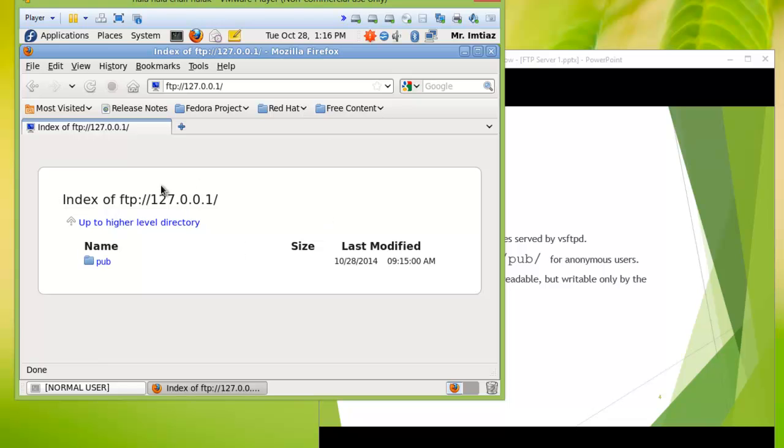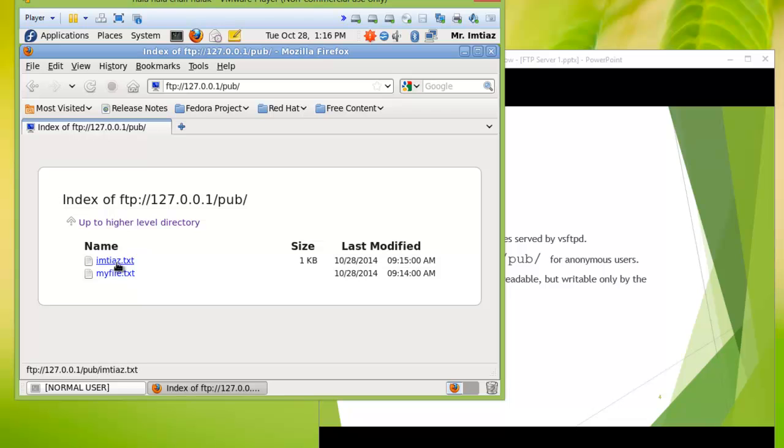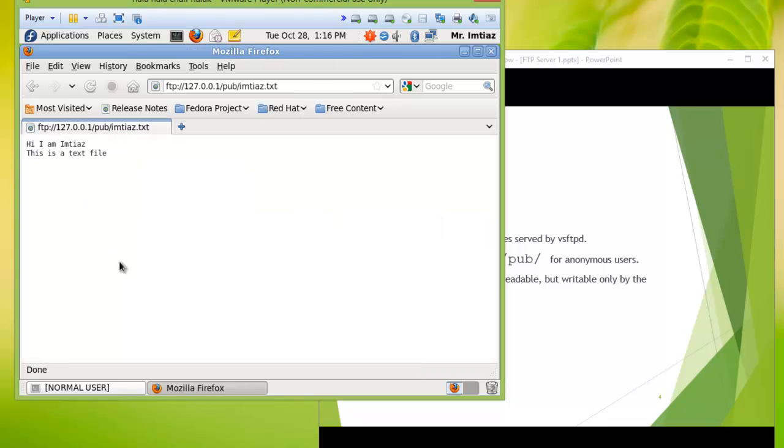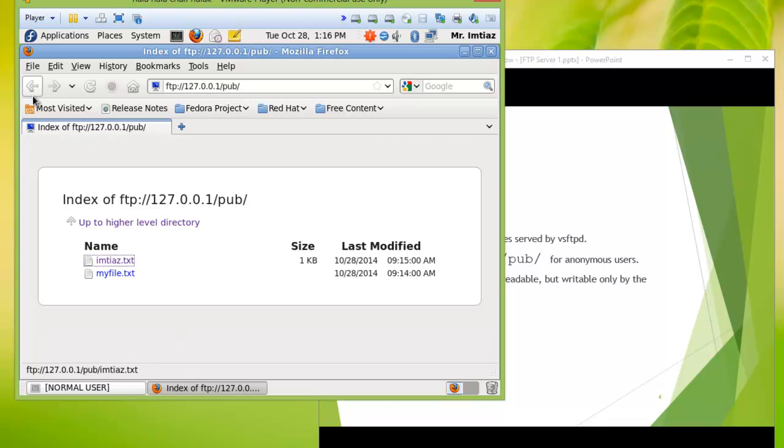If you notice, it does not ask any username, no password, just using the anonymous user it is connected, and I can see a directory named pub. I'll go inside, there is imtiaz.txt and myfile.txt. I'll click on imtiaz.txt. If you notice, I'm using the web browser. So your web browser can also act as a FTP client.